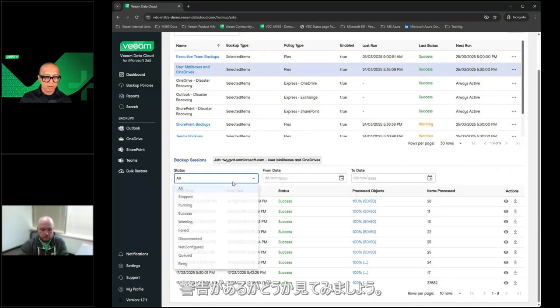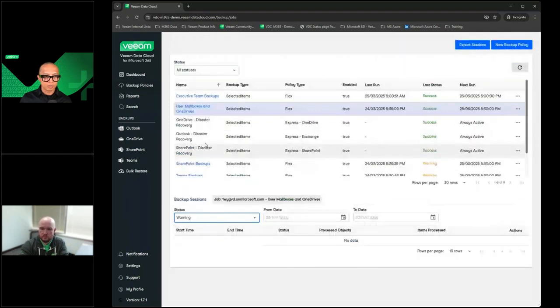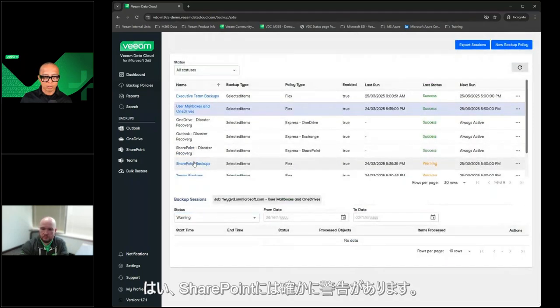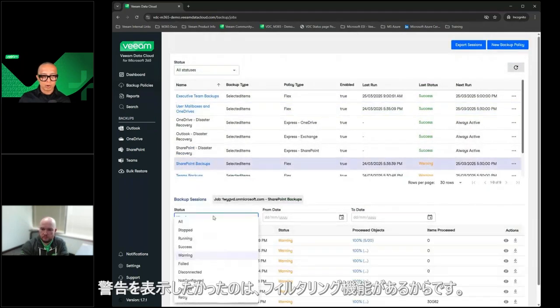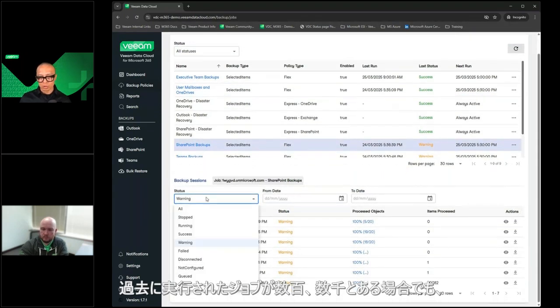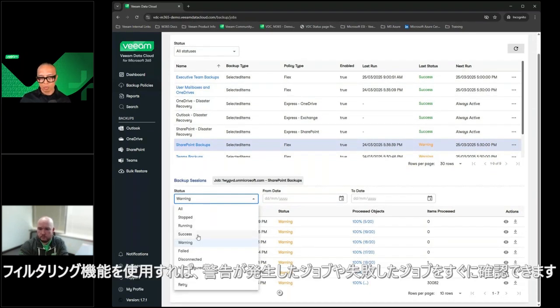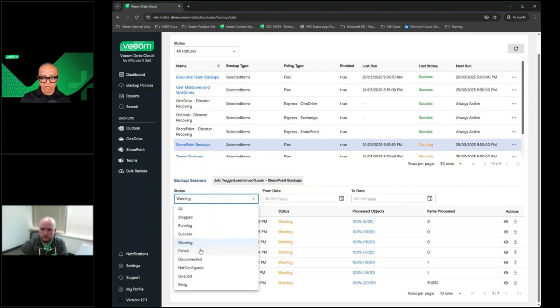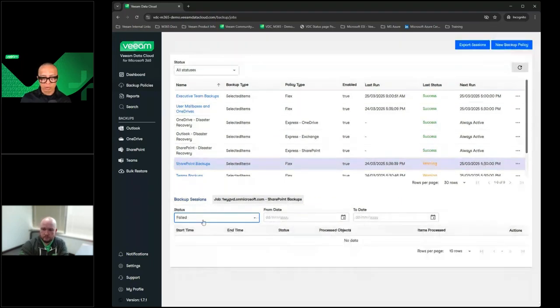Let's see if I have anything with warnings. Might be SharePoint. Yeah, SharePoint's definitely got warnings. So I wanted to show the warnings because we do have filtering. So if you have hundreds or thousands of jobs that have run in the past, and you want to just jump to see what the warnings are, or which ones ended in a warning or failed, you could quickly jump to those through the filtering.